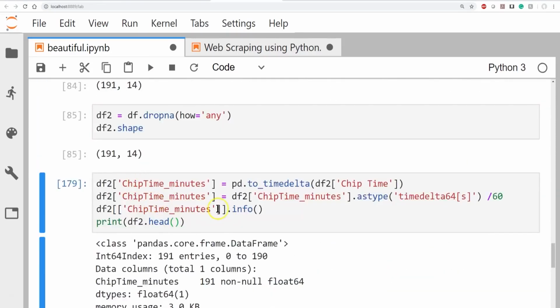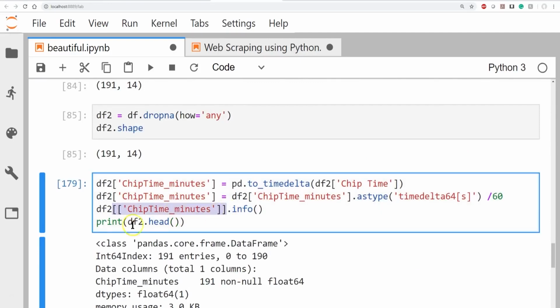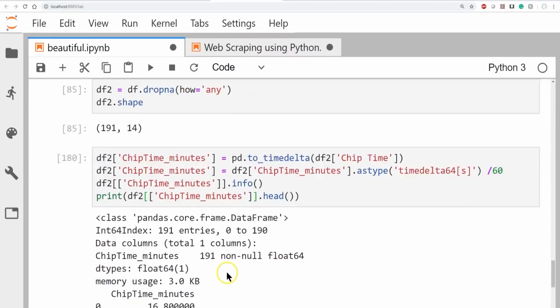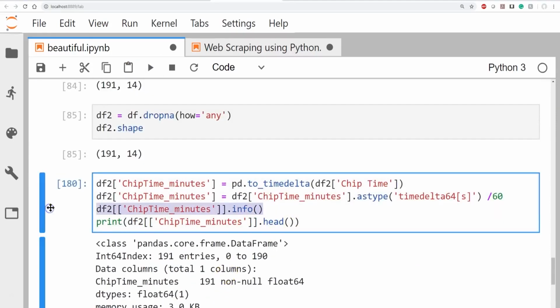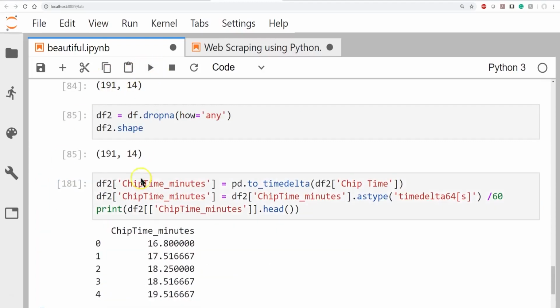And a lot of times, just to make life easy for viewing, since we're only looking at this particular element, we can do chip time in minutes. Oops, we'll go ahead and take off our info. Done with that, and we'll run this. And you can see we have our minutes, 16.8 minutes, 17.51 minutes, and so on. It's a float number. Now keep in mind, this is 0.8. That's not 16 minutes and 80 seconds. That can always throw you if you're going through so many numbers you forget. So important to remember that.